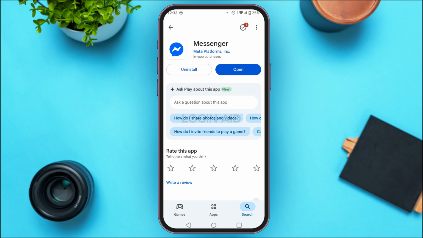Now you'll be led to this kind of interface. Right over here you'll be able to find the option for update. Tap on it. After that, wait for a while and your application will be updated. Now once the application has been updated to the latest version, this feature must be available for you.